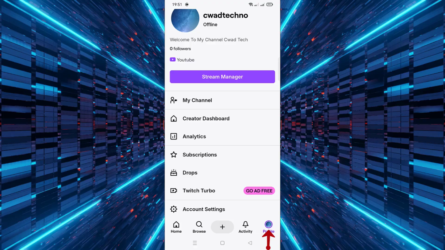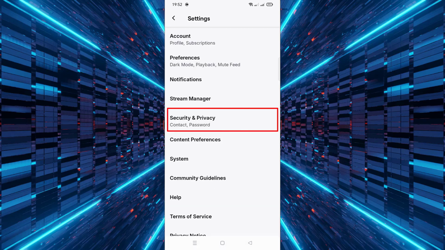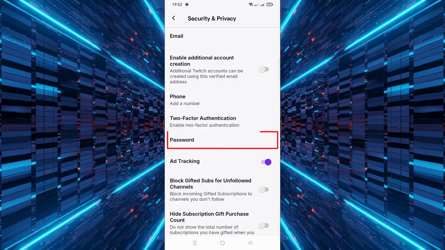Tap on your profile icon in the bottom to open your profile section. From the menu, select Account Settings. Next, tap on Security and Privacy. This section handles all your account security options. Choose Password. You'll now be prompted to change your password.